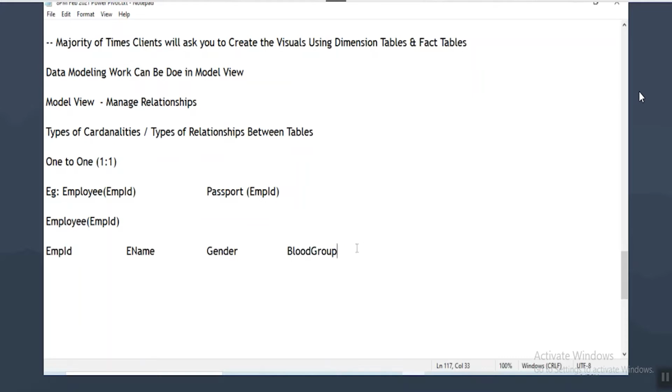When you join the company as an employee, they'll give one ID to you, and they will enter your name and your blood group there, right? Like this they enter the details. When another employee joins, that employee's details are also entered here. Same way, 1002, another employee joined, and they enter the gender and the blood group.